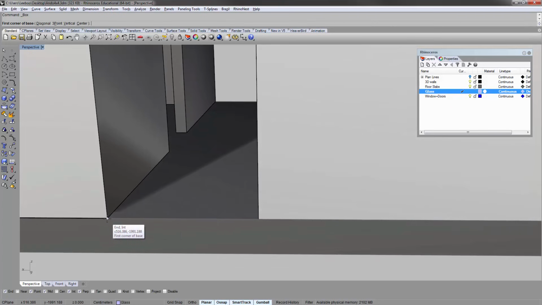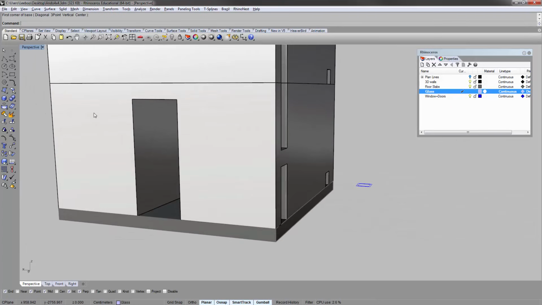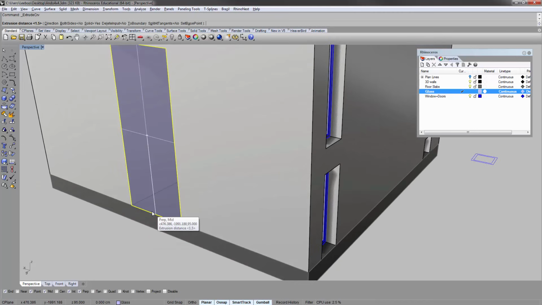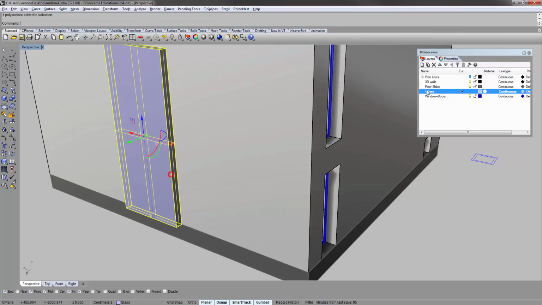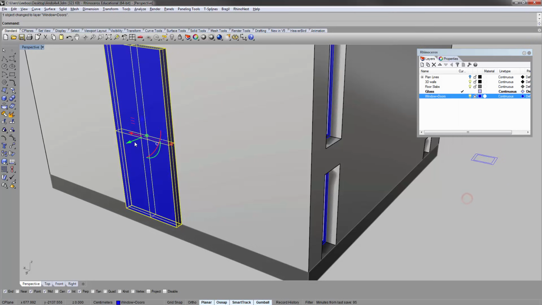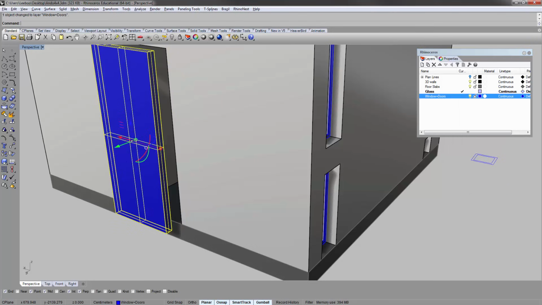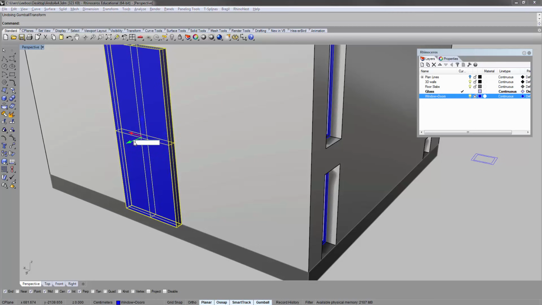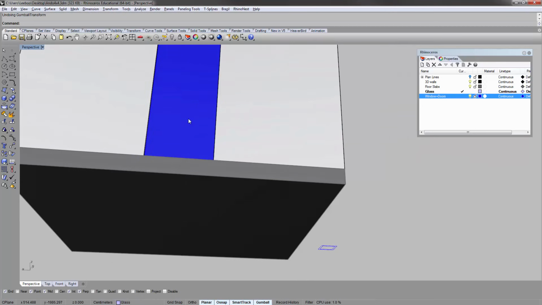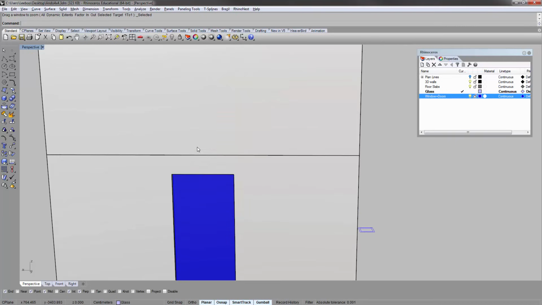This is a door, so it's simply a box. Actually, I'm going to see if I can sketch that. L, polyline, C, spacebar to close it, and extrude it, I don't know, 8 centimeters. Delete the line, change it to the door layer, nudge it back, -15, so it's just a slab.